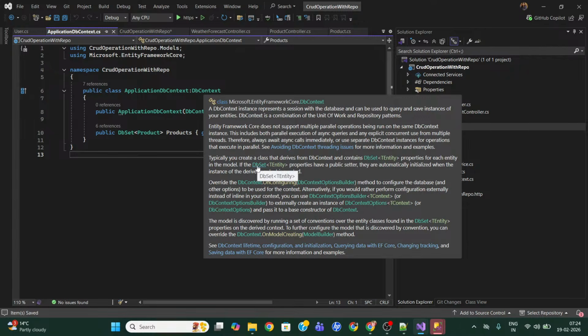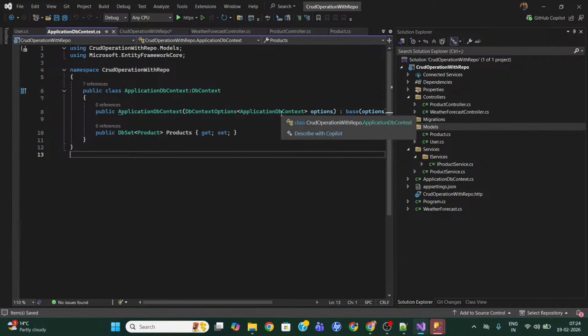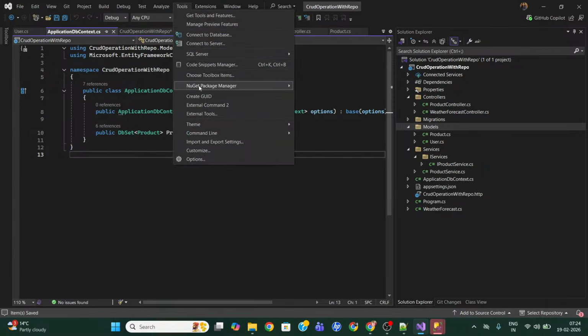It also provides us DbSet. Inside the DbSet, we can pass T entity, meaning we can pass our entity. And there is the model builder, which is for configuration. If you want to implement a one-to-one, one-to-many, or many-to-many relationship, all of that you can declare here. So let me add a migration here.